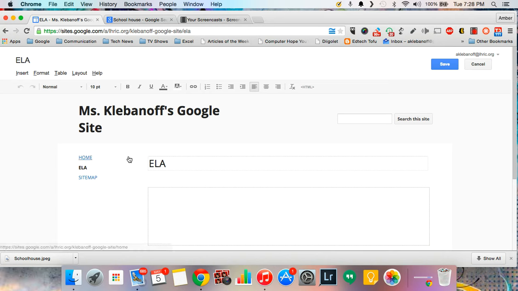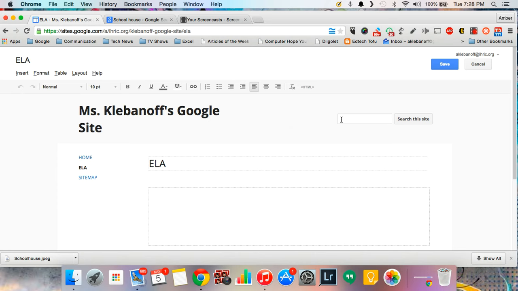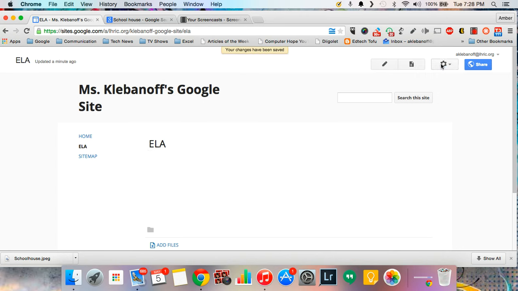But what's really interesting is that if I go to insert here, I can insert anything from my Google Drive. I can also, from Google+, if I collect photos in my class and save them, I can choose to share out with parents a photo album right on my Google site. Once again, anything you do, save in that upper right-hand corner.